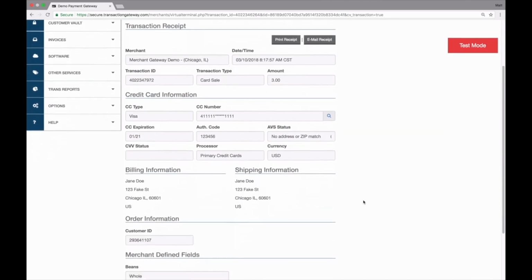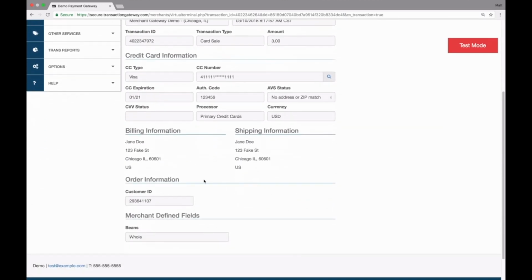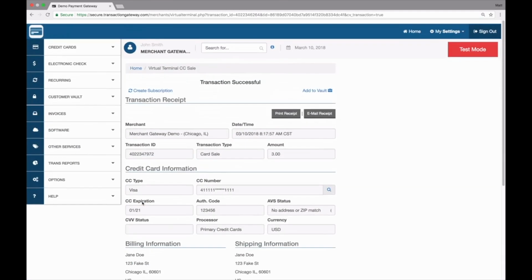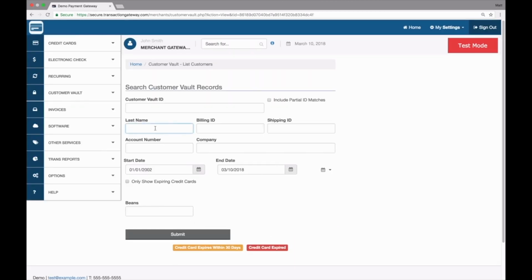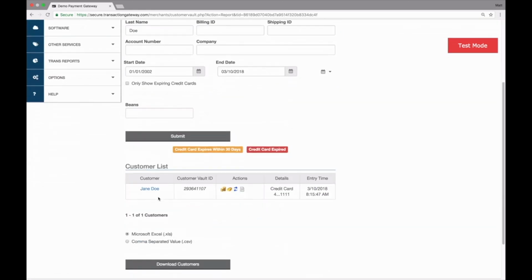For future reference, I can know that this was a Customer Vault transaction because in the order information, there's a customer ID value, and that's the Customer Vault ID that was created for this customer. Now, let's go back to List Customers. I'm going to search for last name. So Doe is the last name, submit, and it returns as well.